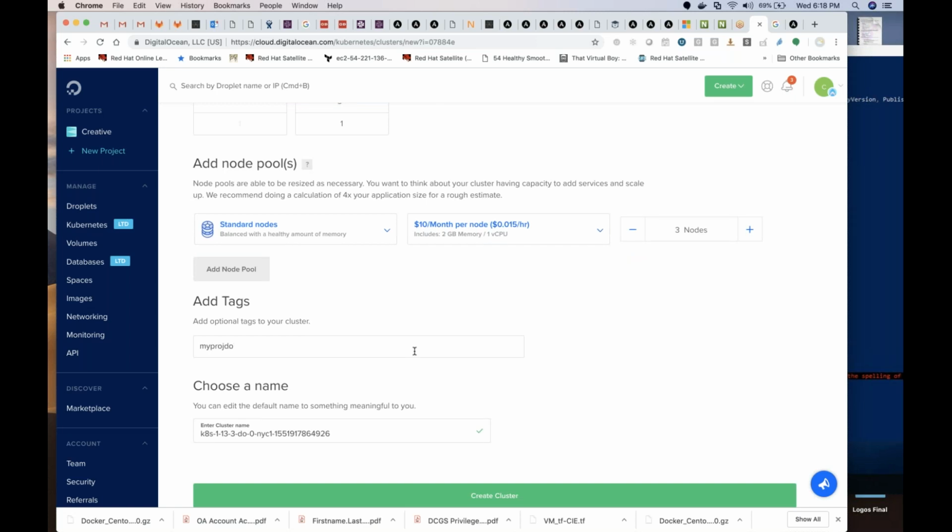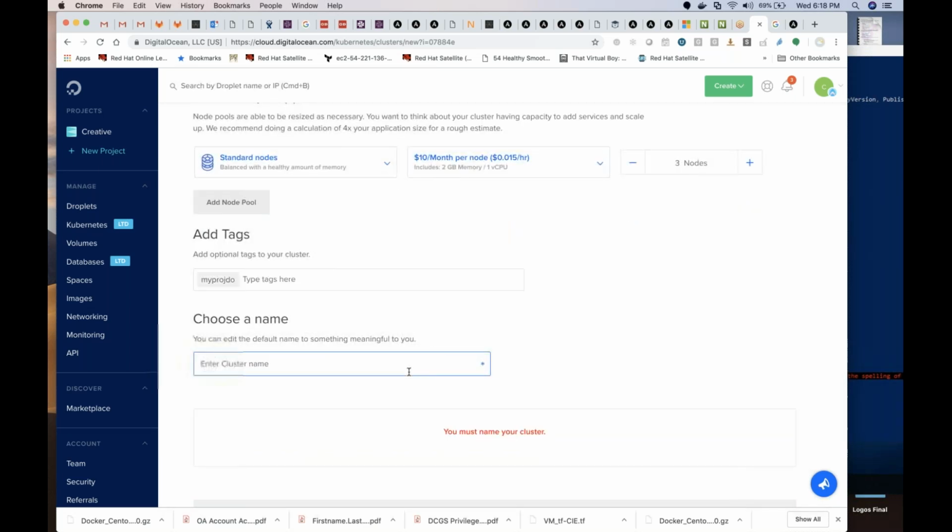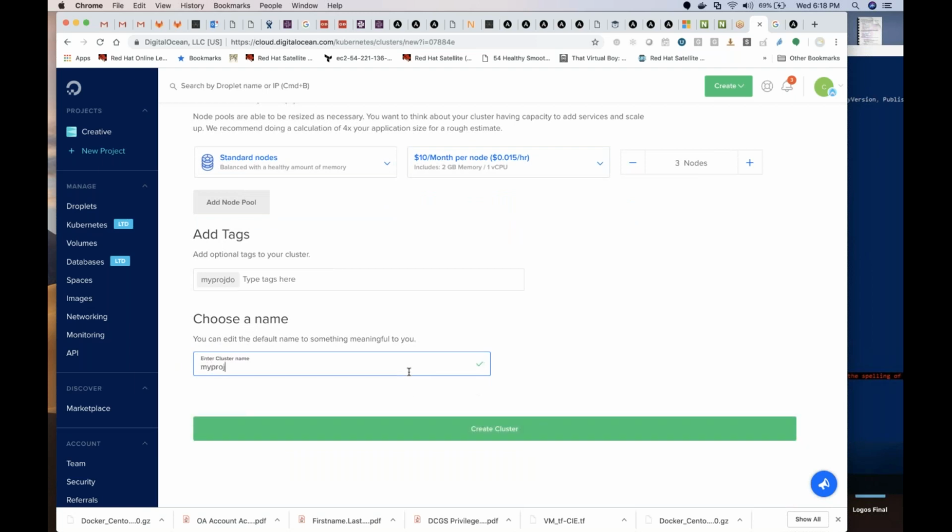Deal. The cluster name. Let's give it a name. Let's go with the same thing, my project deal. And we can kind of date this. Let's date it for March 6th, so we know how far back this goes. And then let's create clusters.